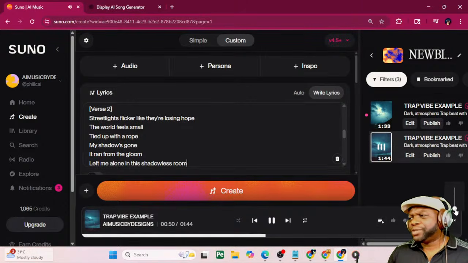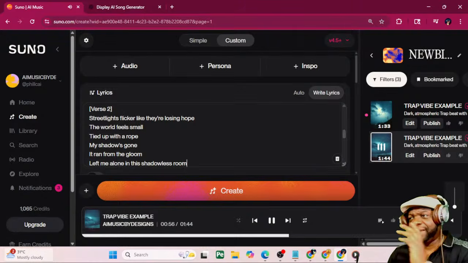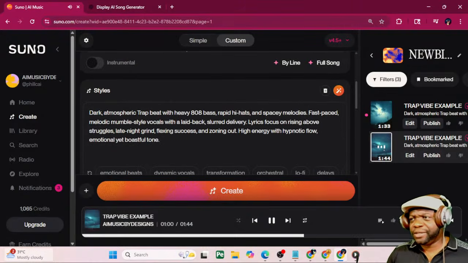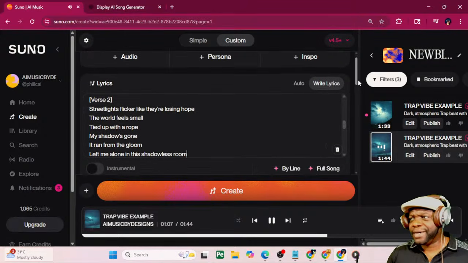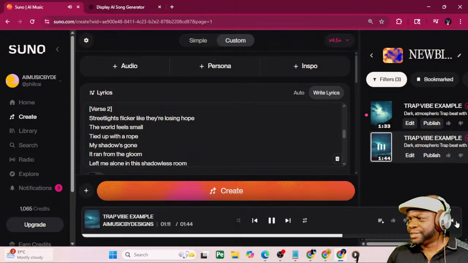Now, I know trap is not many people's cup of tea, but what I'm trying to show you here is you can have the same lyrics and the entire mood can change just by the addition of a great style prompt. And to do that, I've shown you how you can customize in GPT. Very impressive. All right, let's listen to the second one.